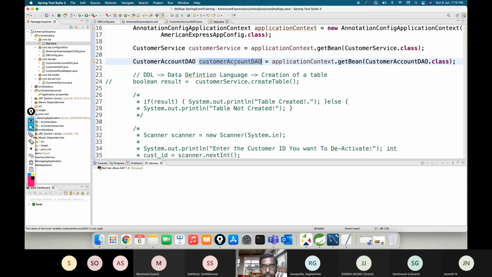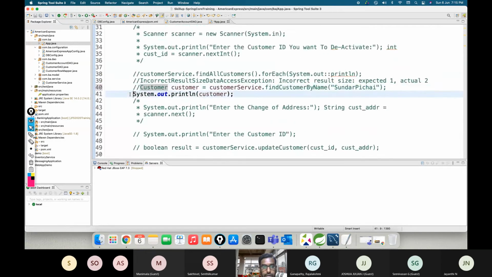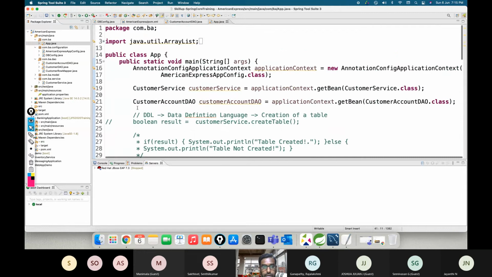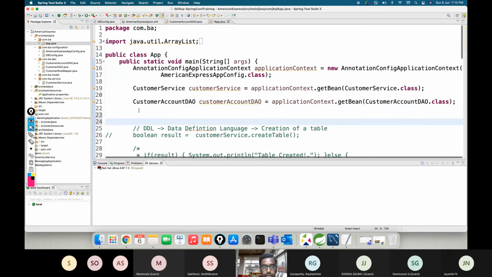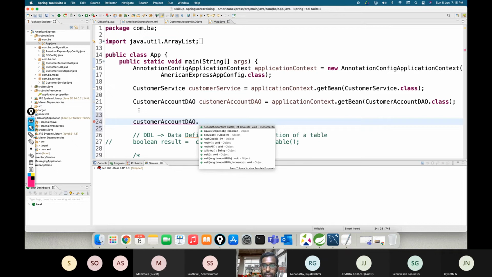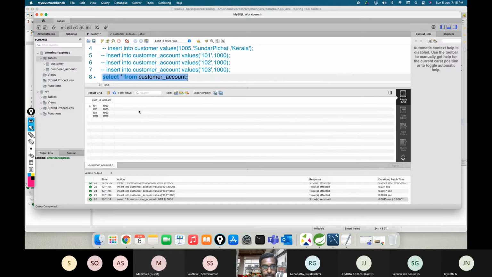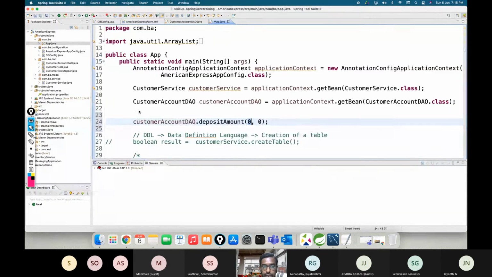So from here, I'm going to call. We don't want this. I'm going to invoke the DAO directly instead of going through the service. You can have a service in between if you want it. So I'm going to do an update for 101, which is already 1000. It's actually not an addition, it'll update. That's okay for now. I'm going to make it 2000.